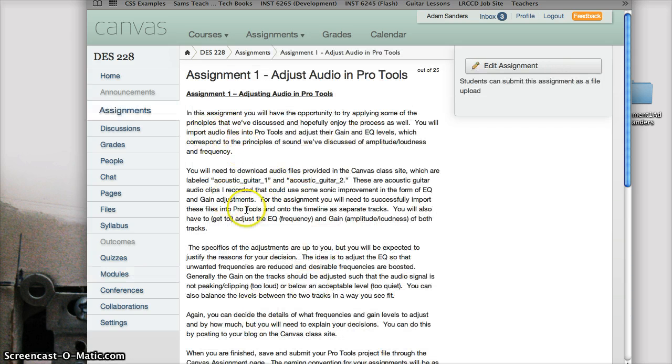You can refer to this whenever you want, and this video will hopefully be helpful as well, as I'll try to walk you through some of the steps of what we're going to do. And as it says here, one of the main requirements of this is to import these specific audio files and adjust the gain and EQ levels. So it's really not too difficult, but yeah, here we go.